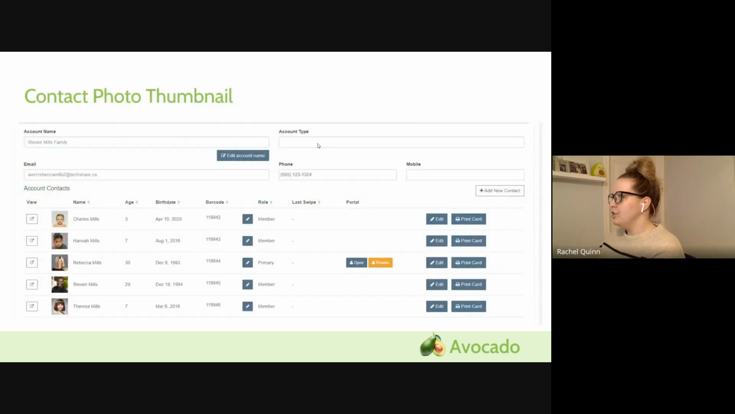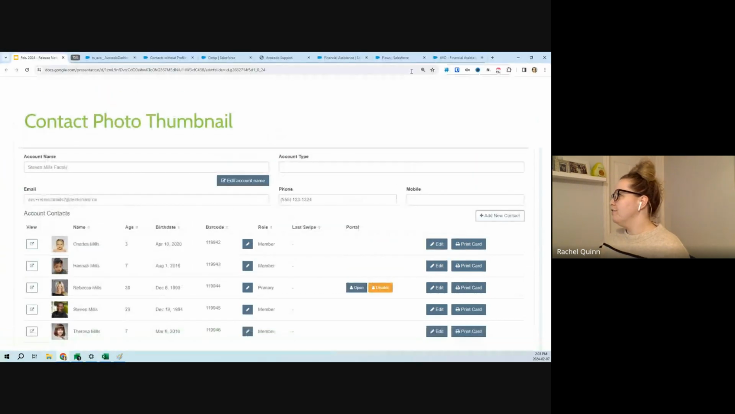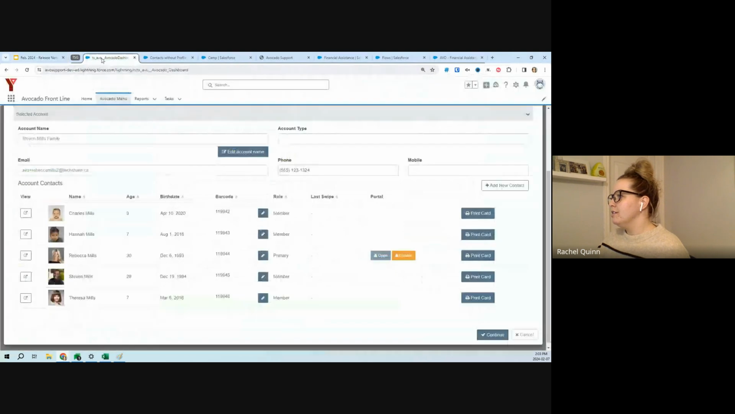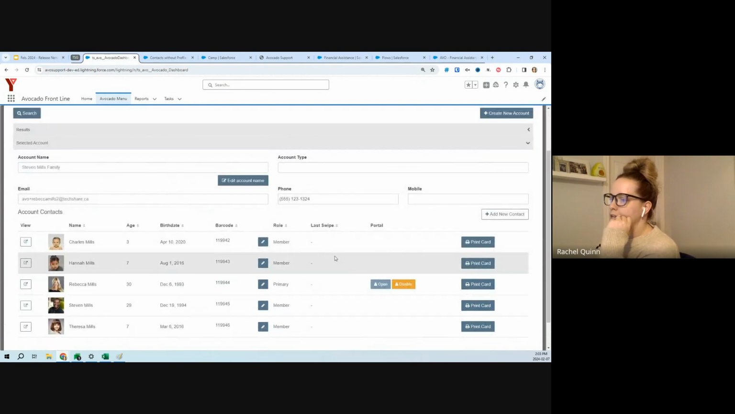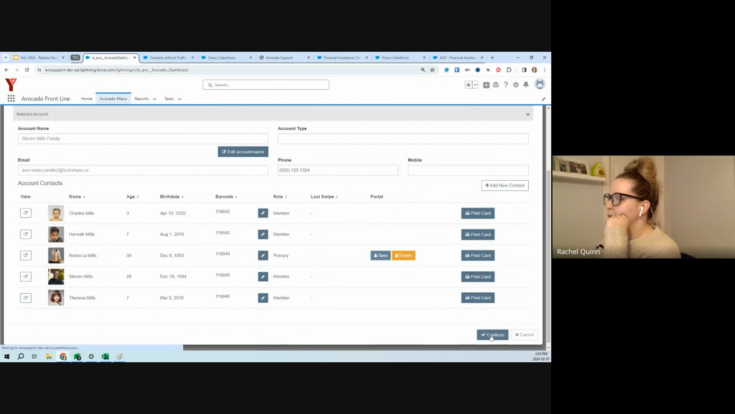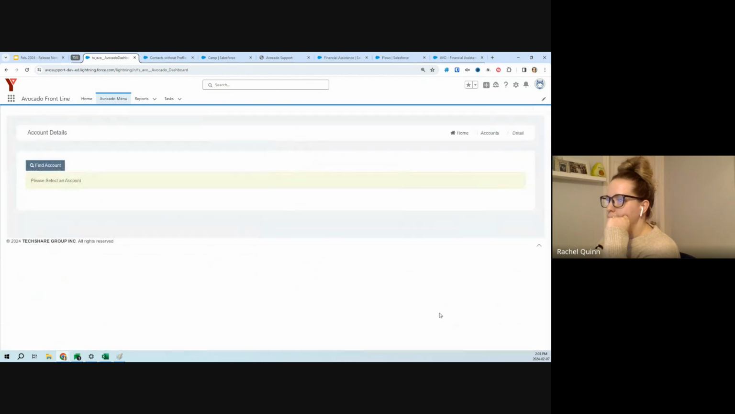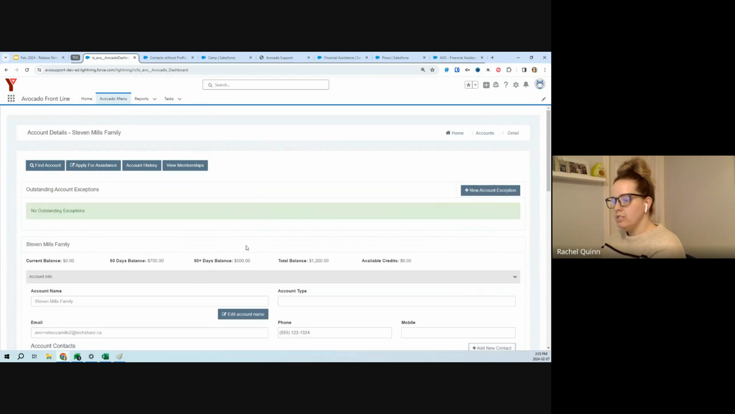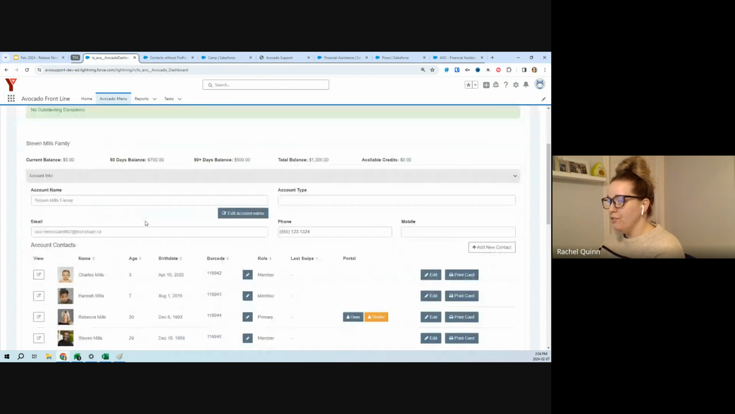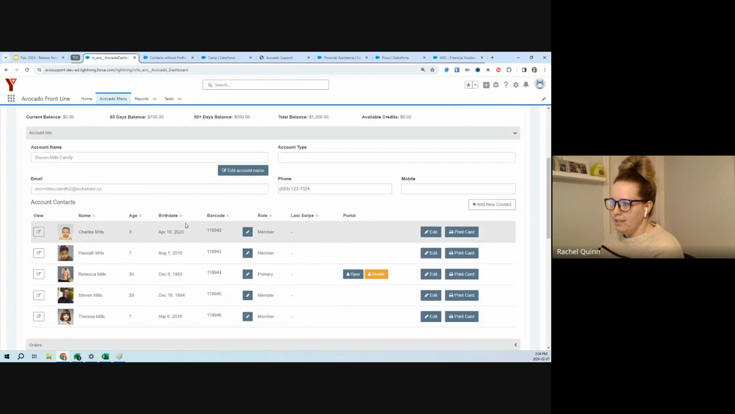So I want to start with our contact photo thumbnail. This is our first feature that we have included in this release. Now when you are searching for accounts, as well as when you are in the Avocado menu, you have a thumbnail icon for each of your contacts on the account. This is so that when your frontline staff are interacting with potentially a customer in front of them, they can put a face to that name.